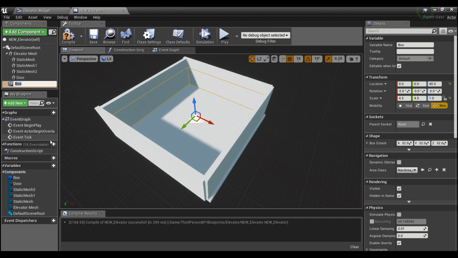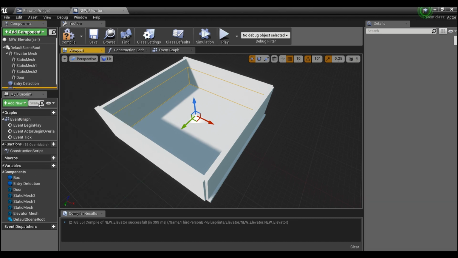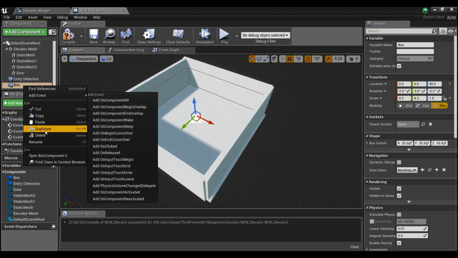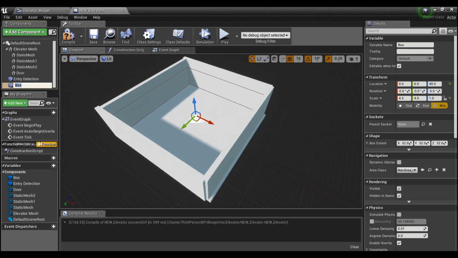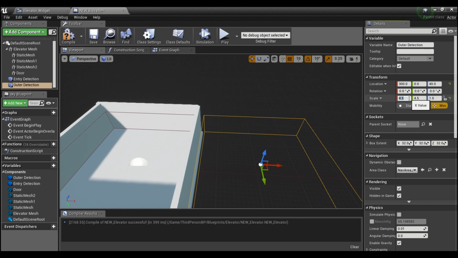And we will call this entry detection. And we can copy this and paste. And we will rename this outer detection. And we will slide that out here. And we can make this a little bit thinner. 2.